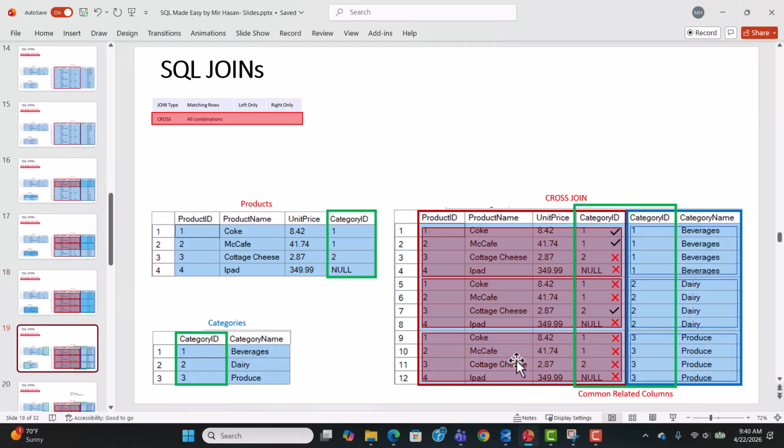Now if you check the common related columns, you can see that we have the category ID column from the products table on the left, and the category ID column from the right table. If you take the values, you can see that out of these 12 pairings, there are only 3 instances where there's a matching value in the common related columns, marked with these check marks. You can see category ID 1, 1, 1, and 2 and 2. That means only these checked pairings, where there's a matching value in the common related column, will make sense.